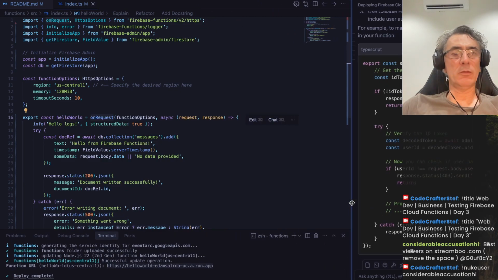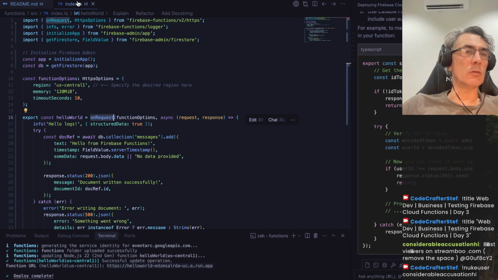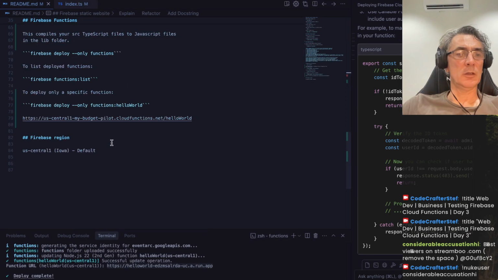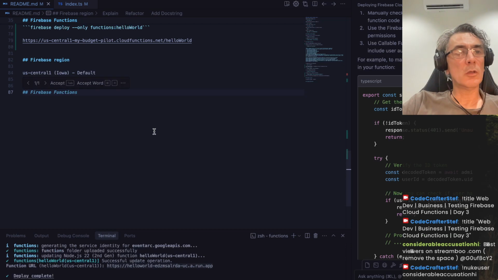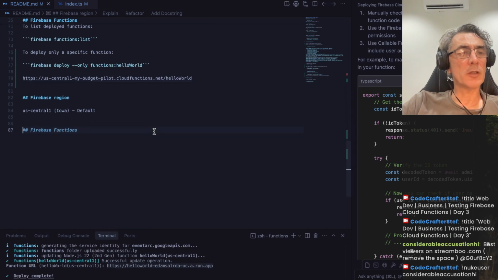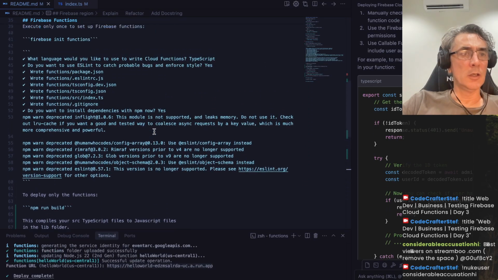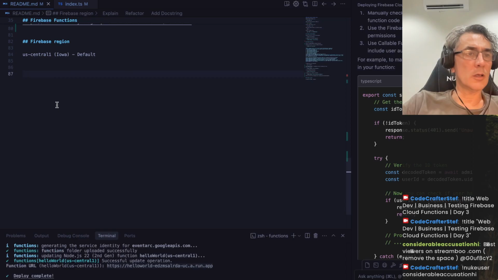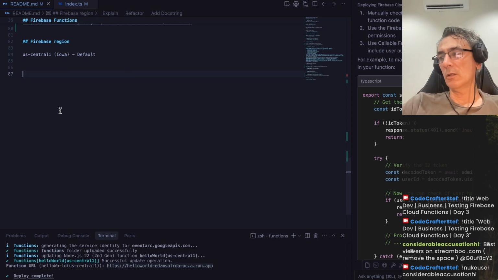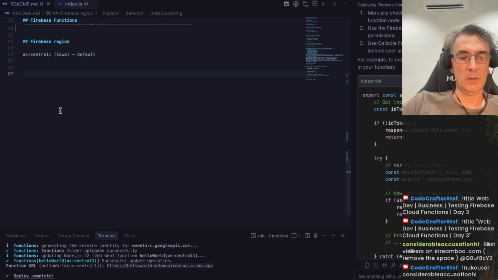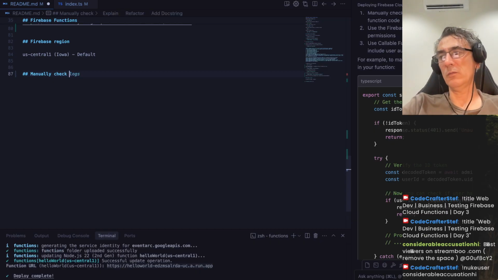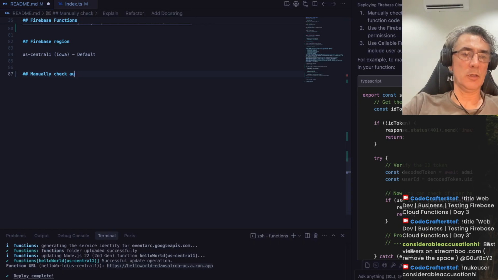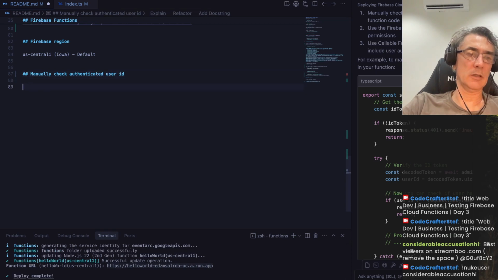So probably we'll have to ask again, but what I'm going to do is maybe put it here in the readme. Manually check user permissions. Why have this Firebase function? Did I delete a lot of stuff by mistake? No, it's there. Oh yeah, so that's a suggestion. Okay, so manually check. It's not really checking user permission, but user authentication. Keep user ID, something like that.